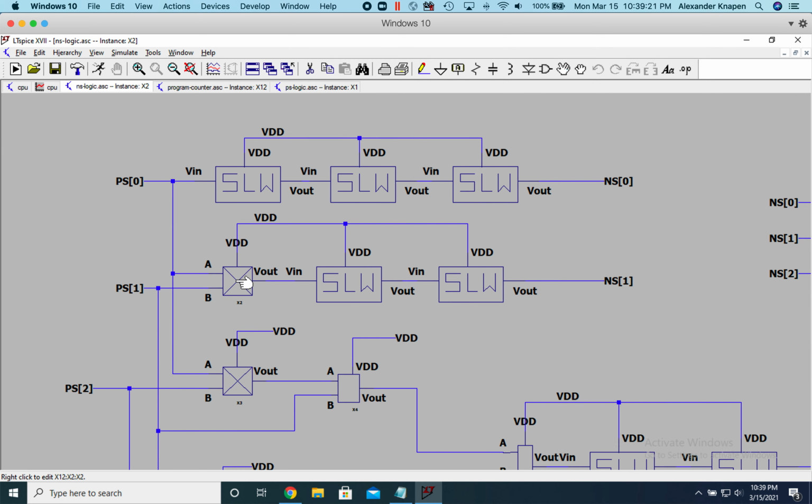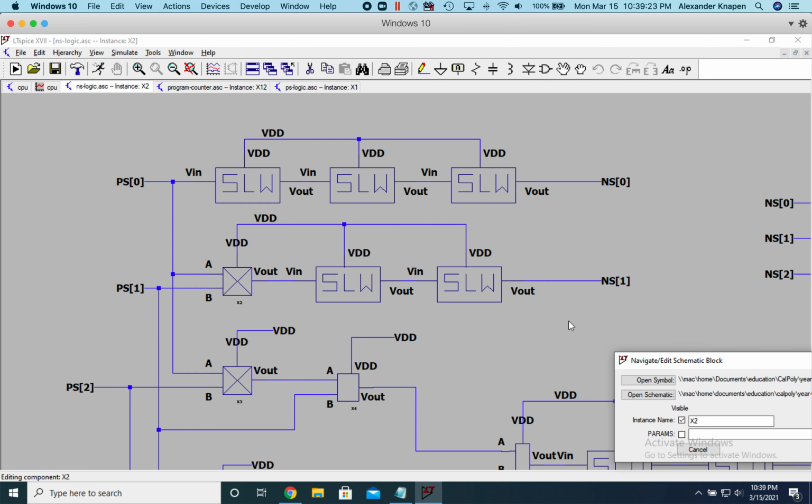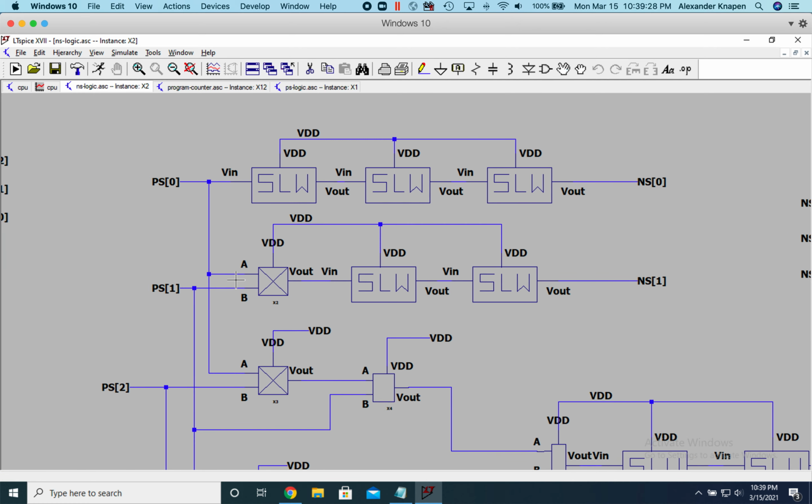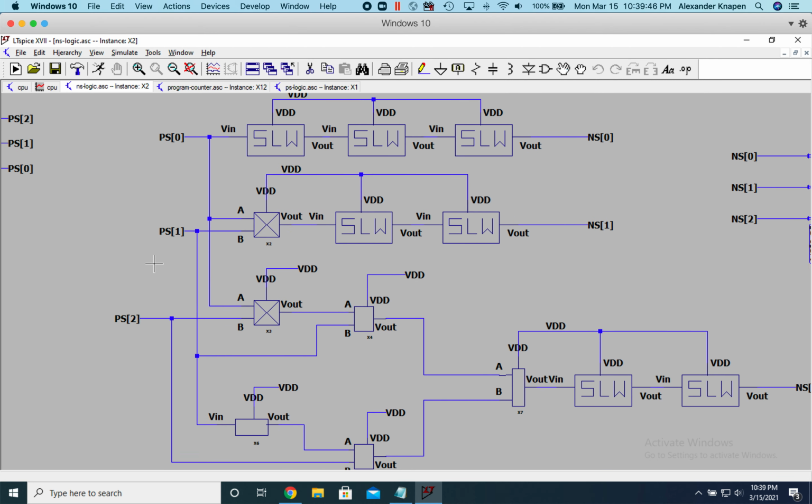We first have to, this is an XOR gate. In case you were wondering, the symbols are a little weird. But we actually have to XOR present state bit 0 with present state bit 1, and then that output gets put through a slow inverter buffer to generate next state bit 1. So from present state bit 1 to next state bit 1 is just XORing present state 0 with present state 1. That's how we calculate next state 1.